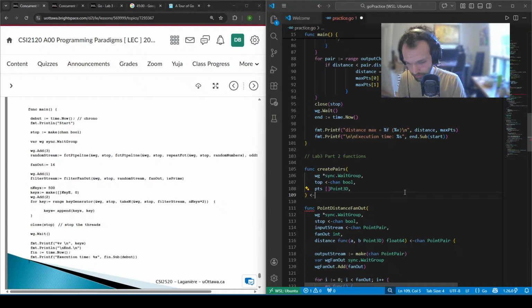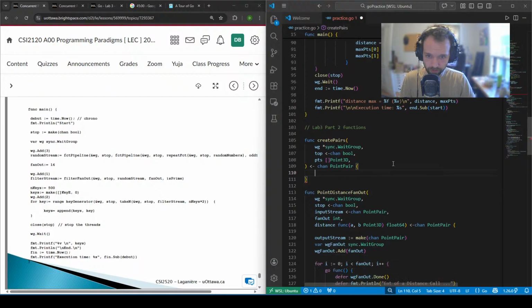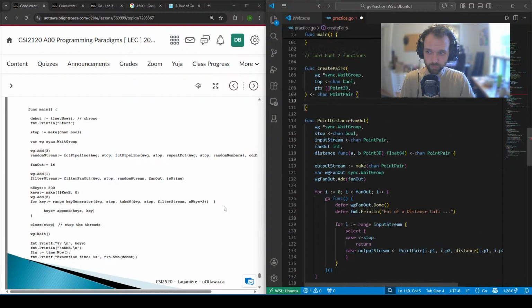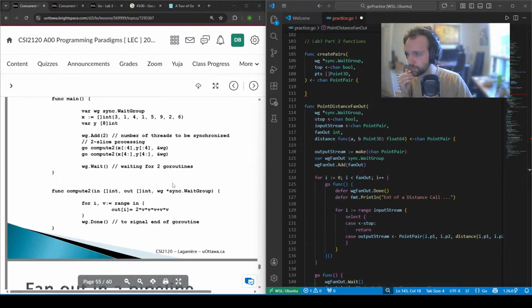I just need to return the channel, which is, what's the input channel I've got here? I think that's a point pair input stream. Yeah, chan point pair. And so at the start we defer wait group fan out. Okay. Do I defer wait group? How?